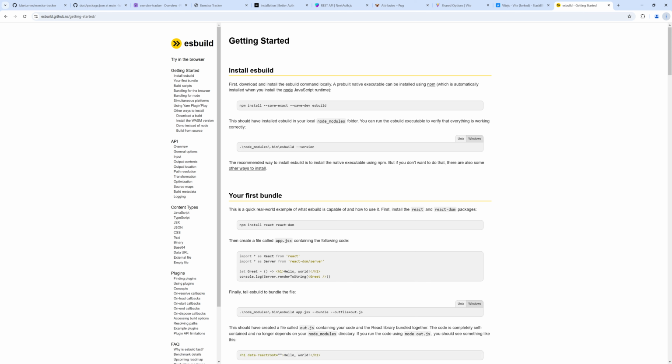So now if we have our view here, if we change this to public/main.js, and we can do npm run dev.